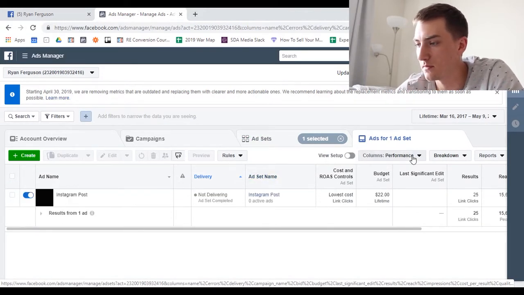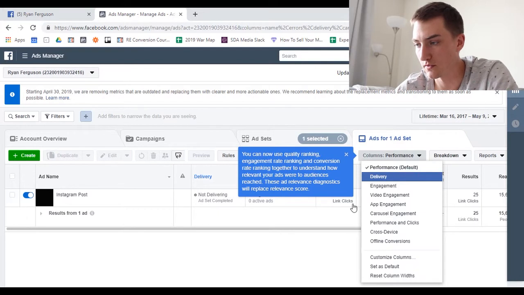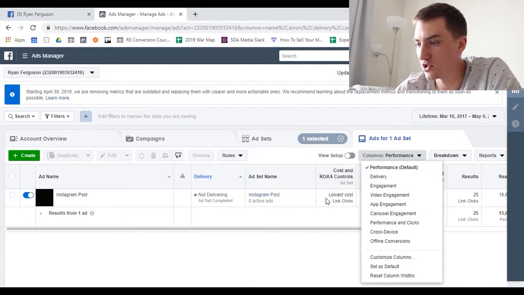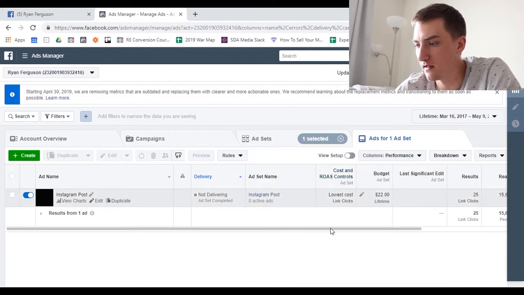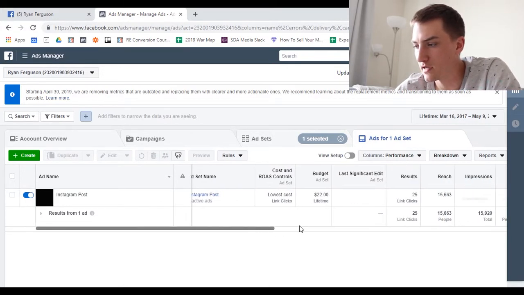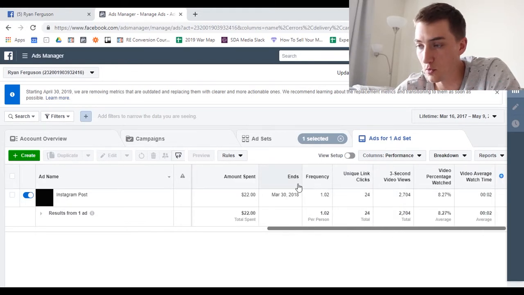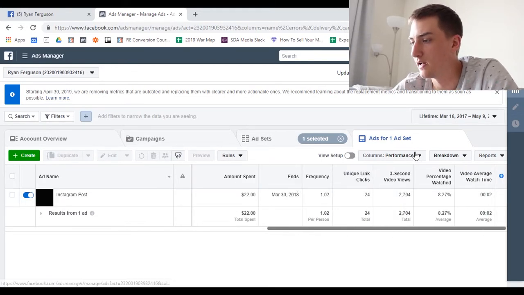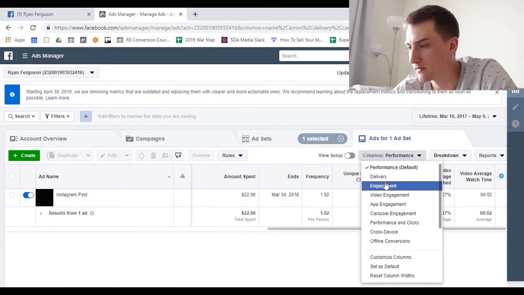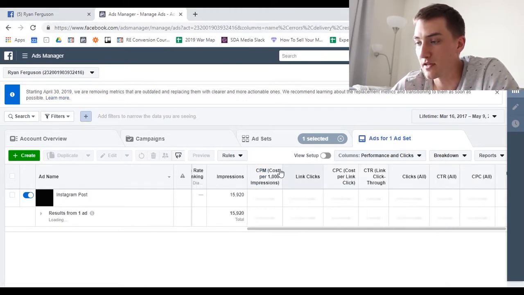Now if you click onto this columns button, there's a bunch of pre-made column setups that you can click on and review your performance. All that's going to do is change the column names and the metrics that you're looking at. If I scroll to the right here, you'll see all sorts of information that we can review about how our ads are performing. And then if I click onto performance, and then let's do maybe performance and clicks, that's just going to change the metrics that you see.